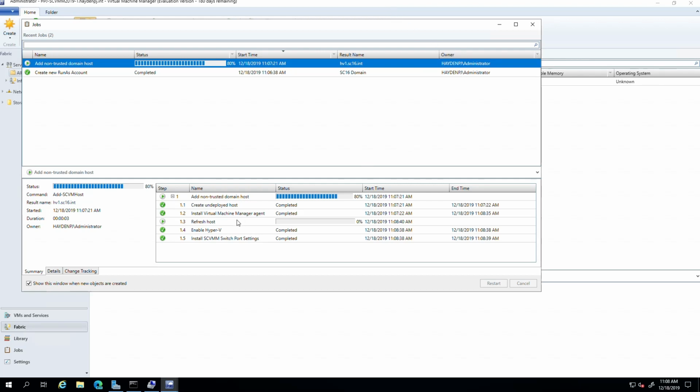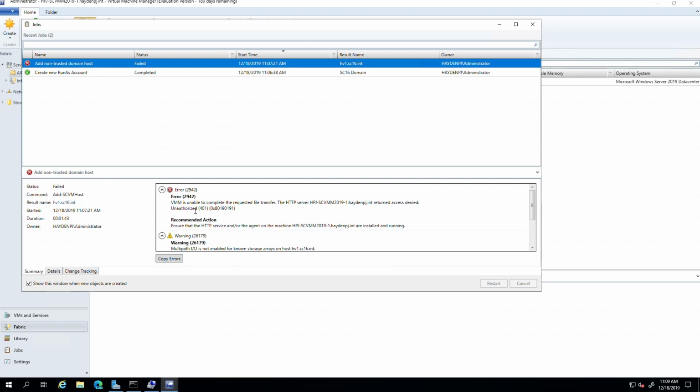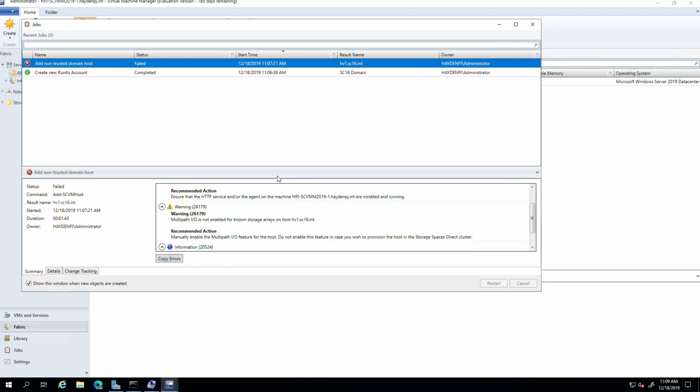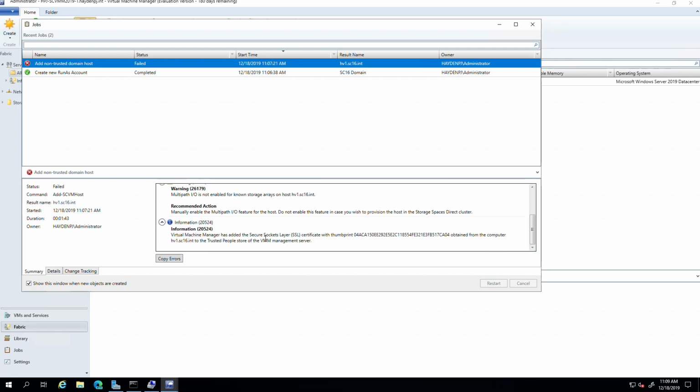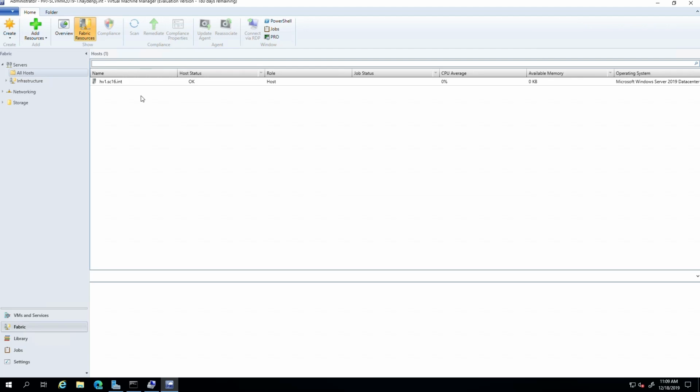So we're getting some success here. A few of the jobs have completed. We're at 99%. Well, back to 87% now. Alright, so it looks like some of the things were successful, but then it failed on something near the end here. So something returned access denied, unauthorized, ensure the HTTP servers in the agent are installed and running. Multipath IO is not enabled. We'll need to manually enable that. Add a certificate.